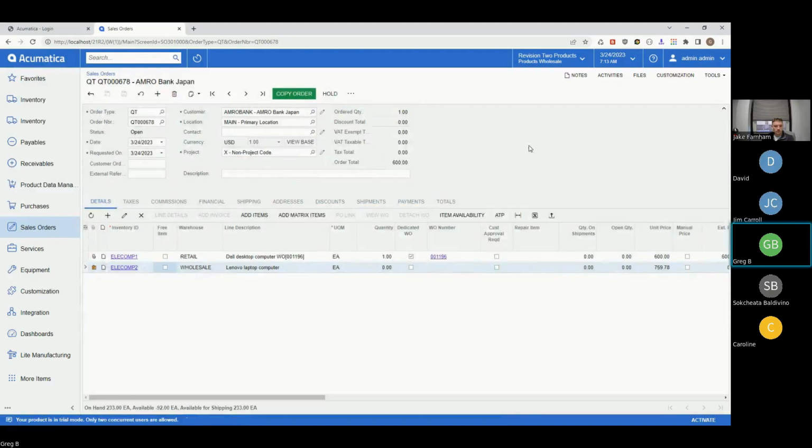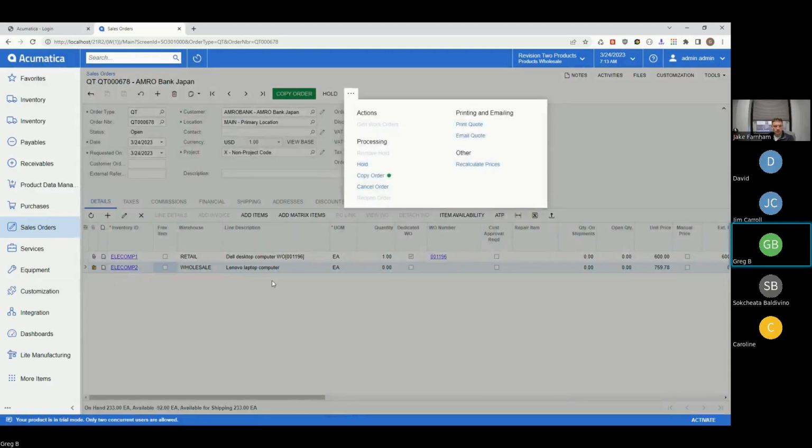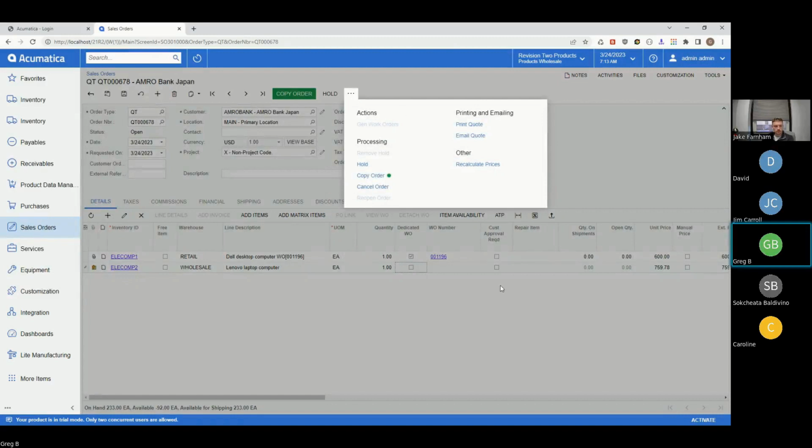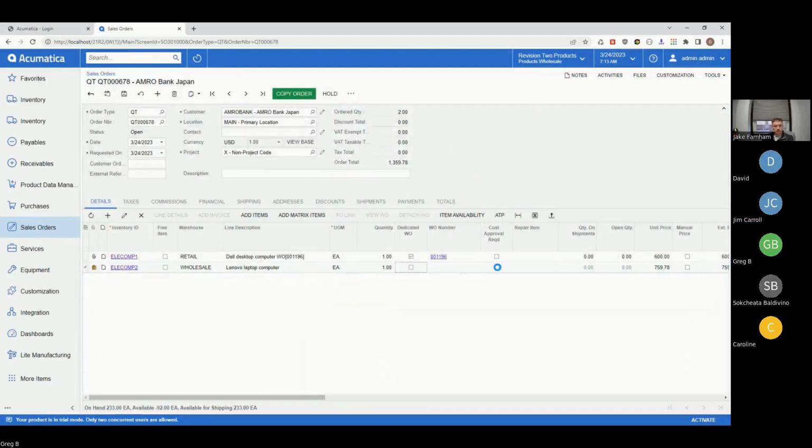But the nice thing about this is when we do this now, and of course now we have to give it a quantity. Let's give it a quantity on this one. Now when we have a quantity, what's it not doing? It's not doing this.